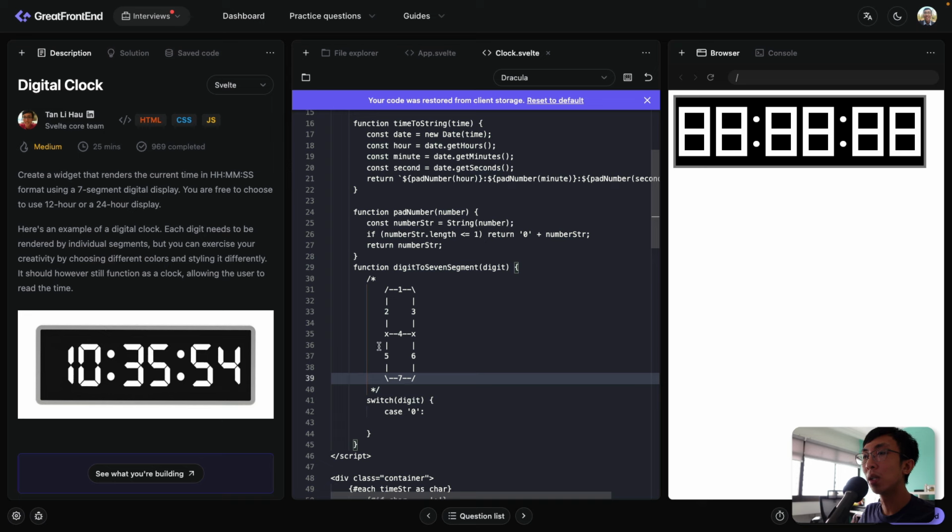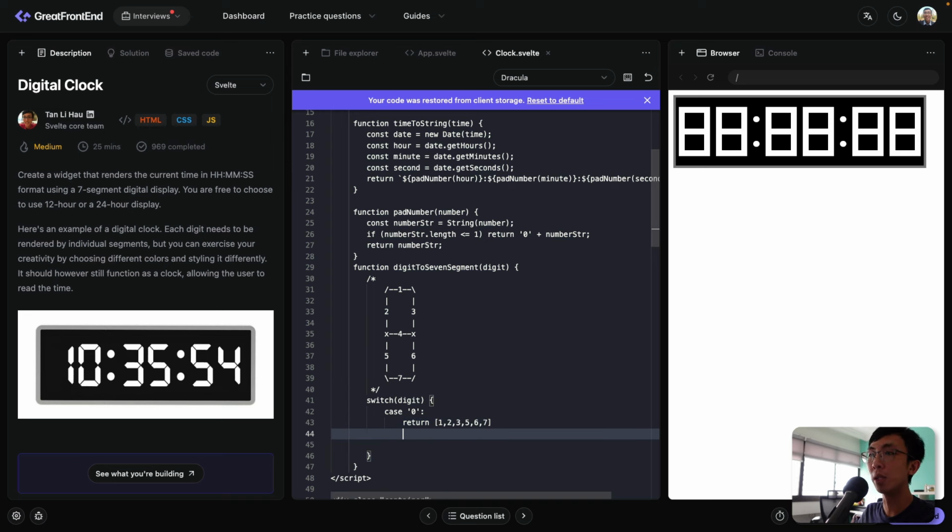So here I say that I have different IDs 1, 2, 3, 4, 5, 6, 7 based on the segments, and then for the 0 case I'll return an array like 1, 2, 3, 5, 6, 7. I'll return an array that tells me which of these segments are to be turned on, right? So it'll be 1, 2, 3, 5, 6, 7, right?